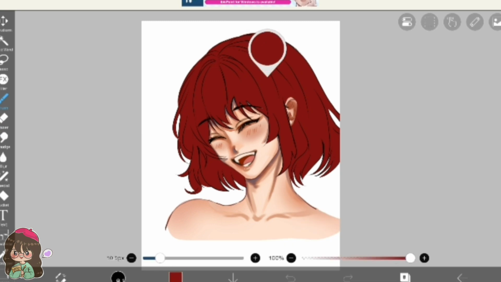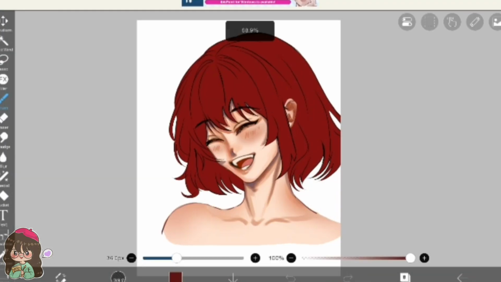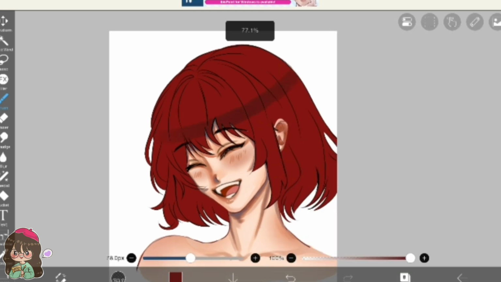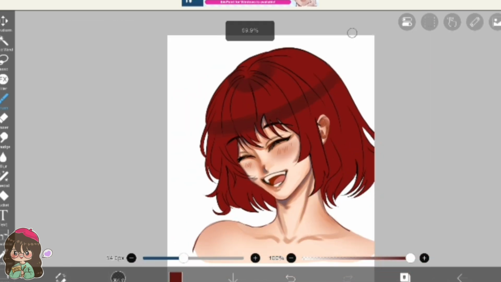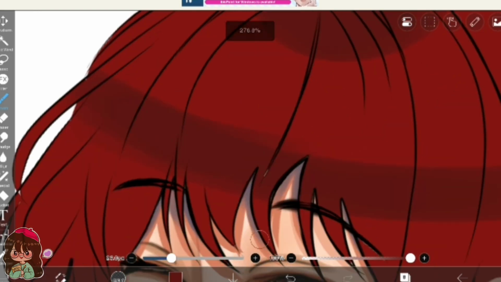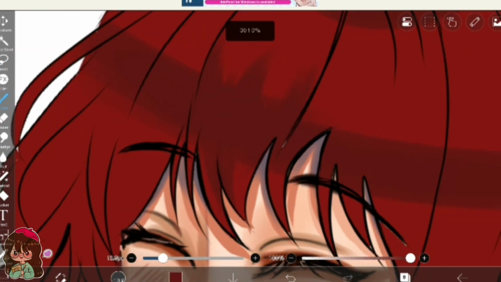Okay, so I did two things here. First, I finished the line art. And secondly, I filled up the hair with the base color. The next thing you want to do, I sped up this footage a little bit so it becomes faster. So first thing you want to do is take a darker tone than your base color and draw two circles like this. I've shown you in the photo, like you can see in the video.